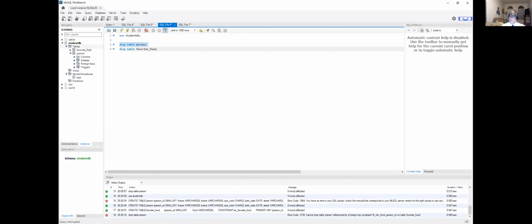Okay, we've got a problem. Look down here on the error. Cannot drop person referenced by a foreign key constraint. So because this table references person, you can't drop person first. You gotta drop favorite food first, and then you can drop person. Unless you just drop the foreign key, and then you can do it. But that foreign key locks person into place, and it cannot move as long as favorite food refers back to it. It just protects the data.